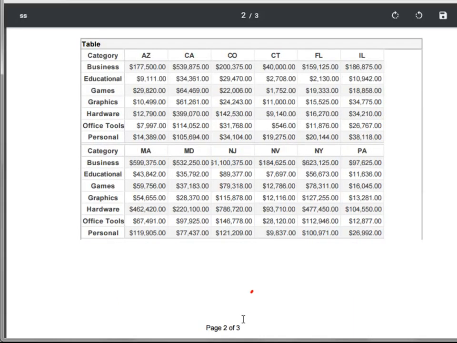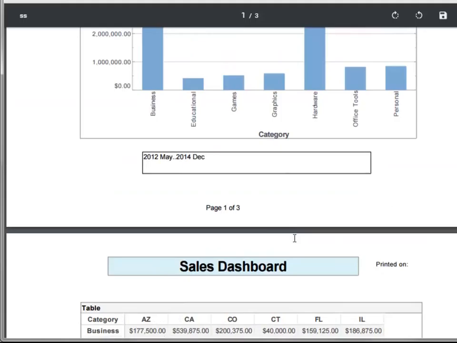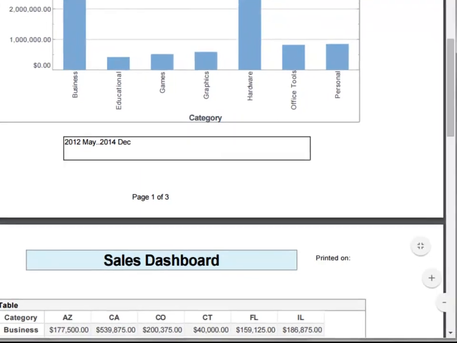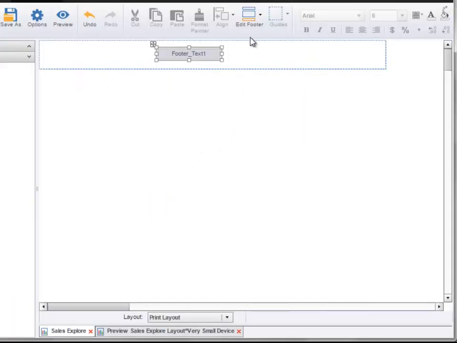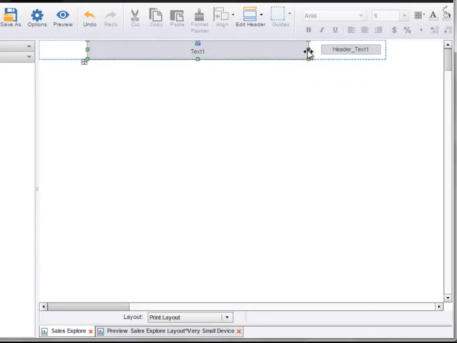The footer provides the page numbering at the bottom of each page, and note that the range slider at the bottom of the first page simply displays the currently selected range of dates on the dashboard. To close the preview, simply close the browser tab containing the preview. To fix the header, press the Edit Header button in the toolbar at the top and provide more space for the header text that displays the date.